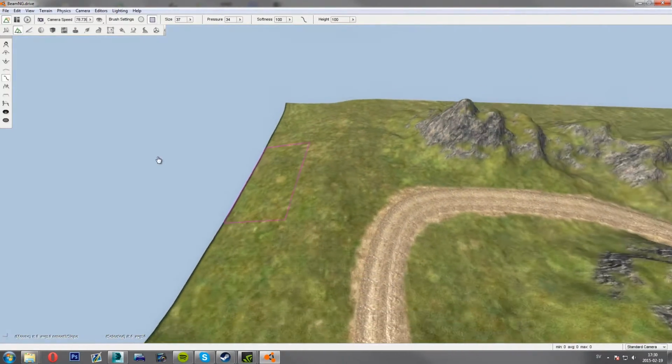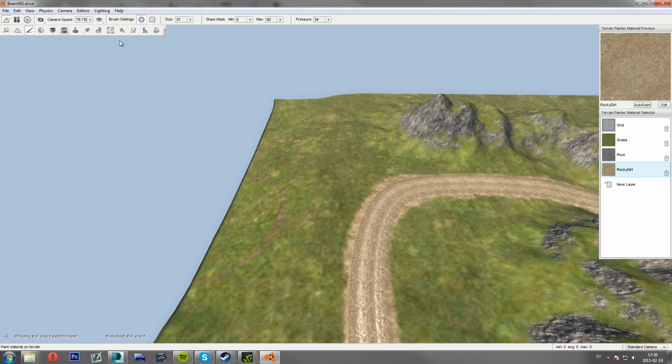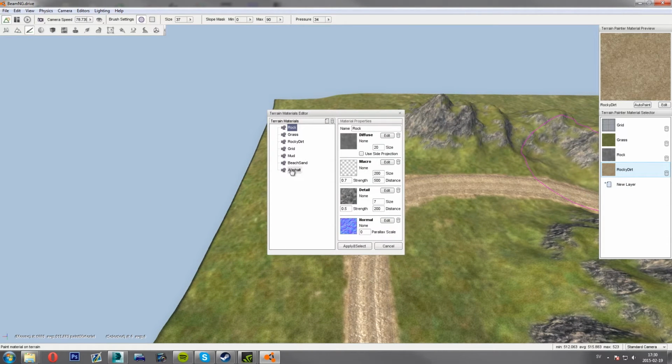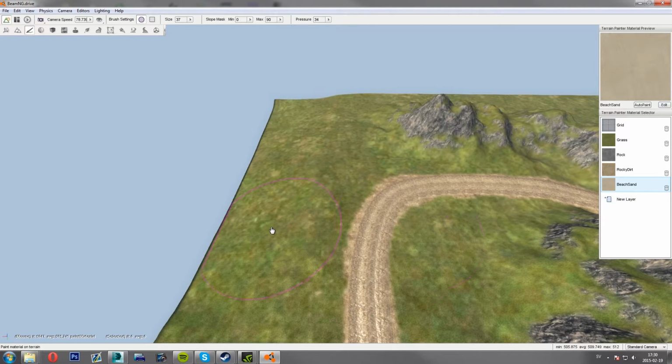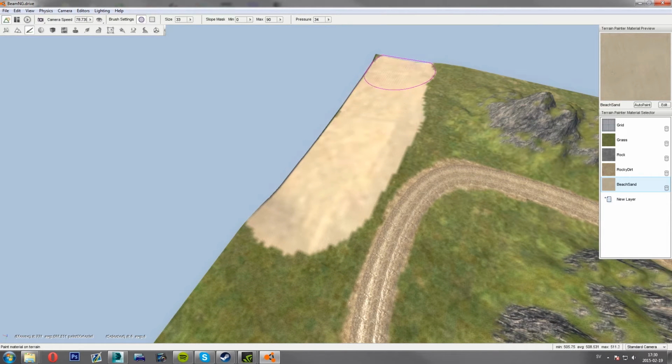And for this too, a beach is not green or have grass, it has beach sand. So we're gonna go to the new layer, add beach sand, and then we're just gonna paint it out actually. Just like this.